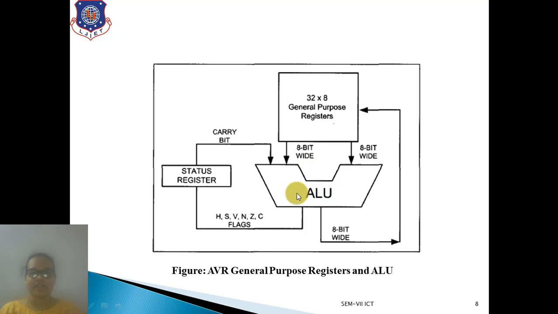In this ALU, the arithmetic and logical instructions are run with the help of the ALU. Whenever an instruction runs or executes, the result will be stored again in this general purpose register. And if any flags are affected by this result, then the affected result will be held in the status register, right? So for AVR, these are the different flags which we will see in the next session: carry flag, zero flag, negative flag, overflow flag, sign flag, and the half carry flag, right?